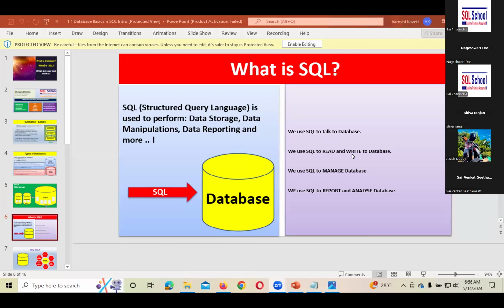Everybody got it? And we use SQL to manage the databases. And we use SQL to report and analyze the database. Everybody able to follow me? Understand? Yeah. Next part, many RDBMS available.